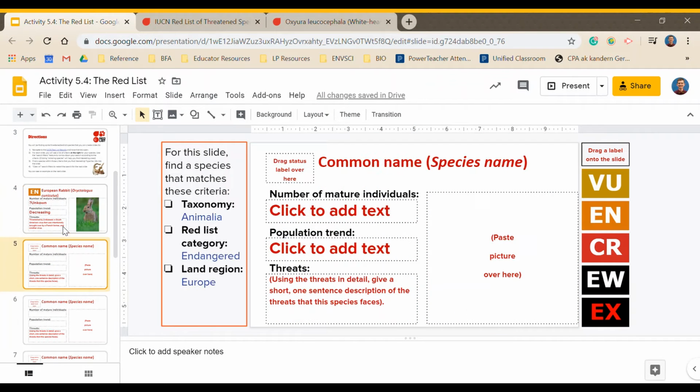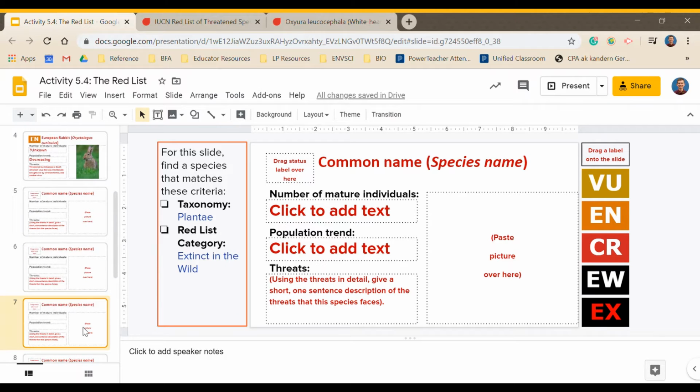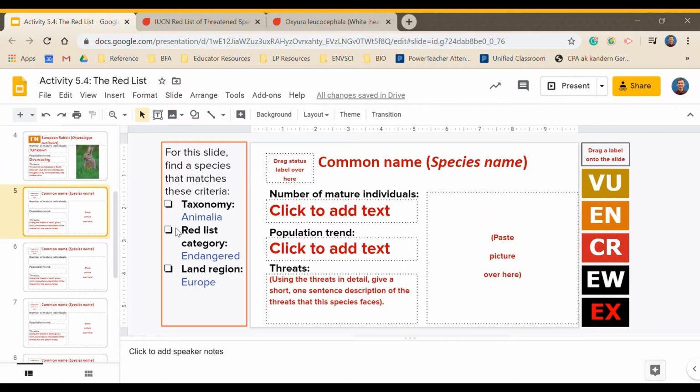Okay, so how do you make a slide like this? Here's the template. On the side here, I have the criteria that I want you to use to find the particular species. You need to find one in Animalia, so an animal. It needs to be endangered, and it needs to be in Europe. Depending on what slide you're in, you'll see different criteria that you need to use.